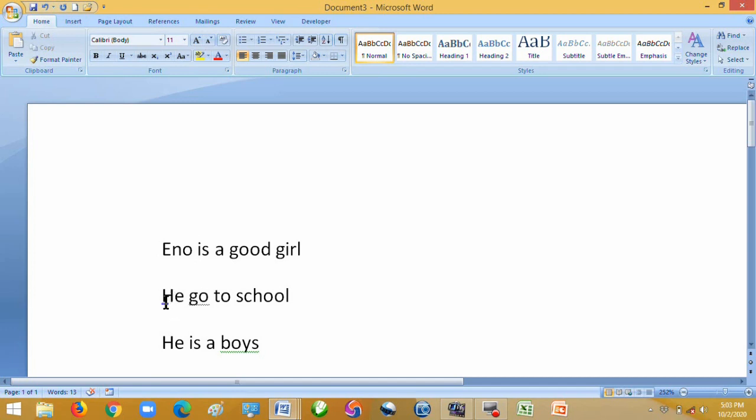Then now see this one. Equal to school. The system is now underlining it with a green wavy line here.